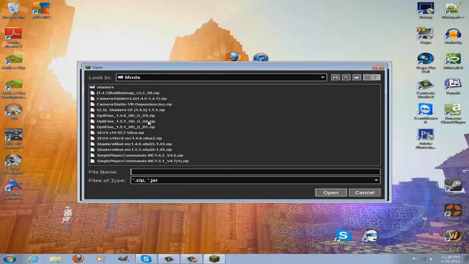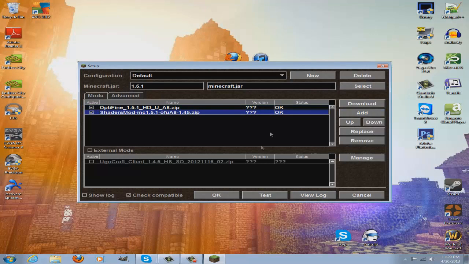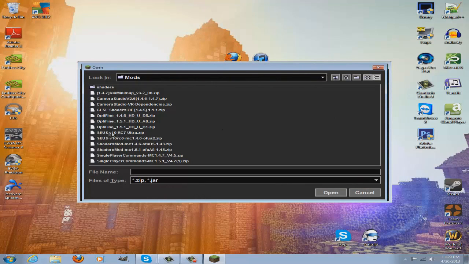And so the next one that you had to download was SUSE version, no, not SUSE, sorry, that's the wrong one. Ignore what I said. It was this one, Shaders Mod MC 1.5.1. Open. The last thing, you do not need to drag this in, okay? This is something you do not need to drag in.